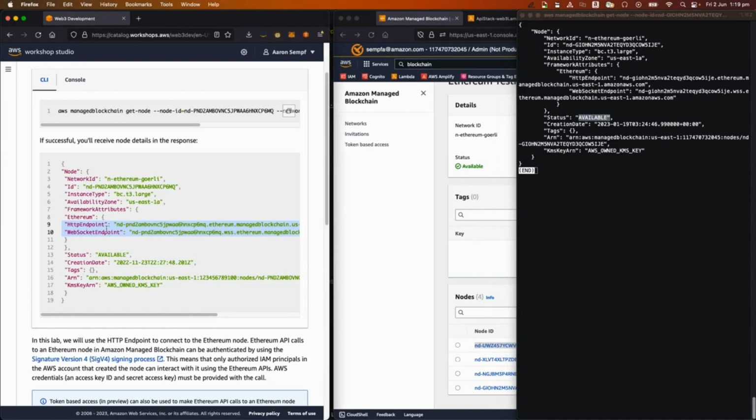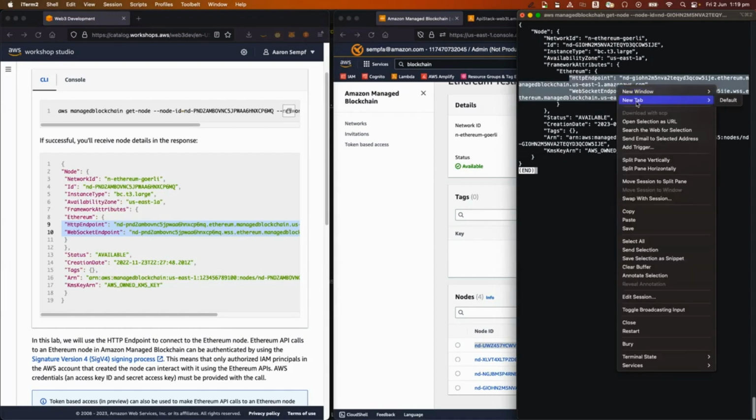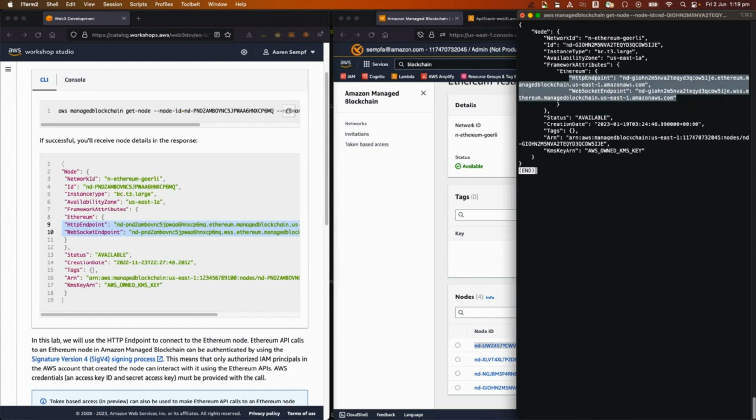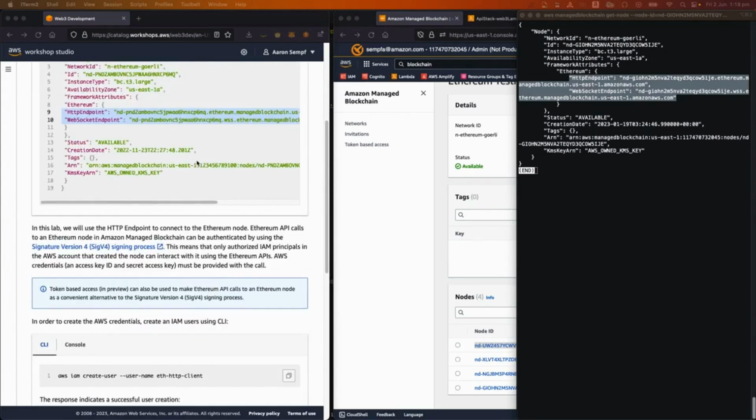The important thing that we want here is the endpoint and the WebSocket endpoint. So if you go and select those two, endpoint and WebSocket endpoint, copy those and go and save those into your textpad. We're going to use those later for integration. These are the bits that we need to communicate from the Lambda to the actual node instance.